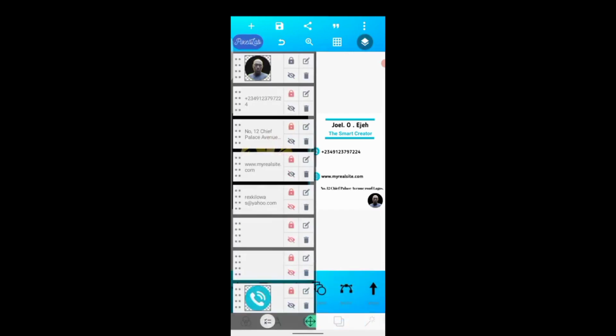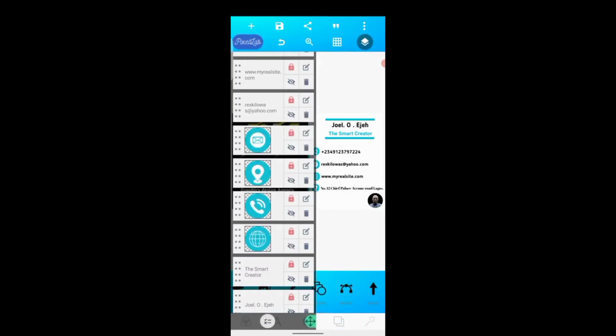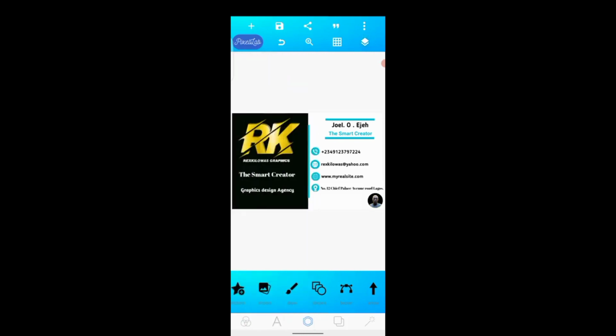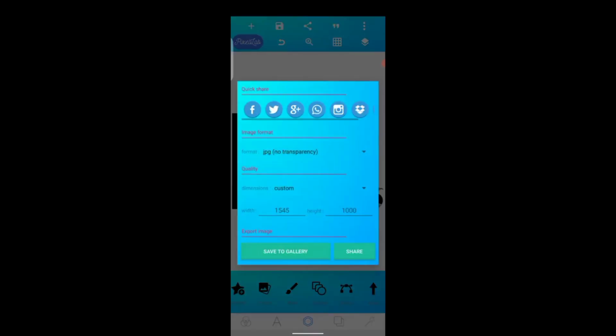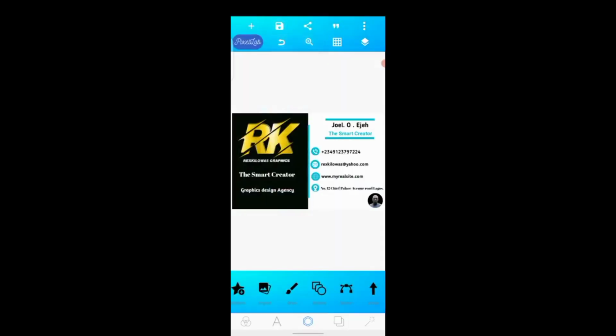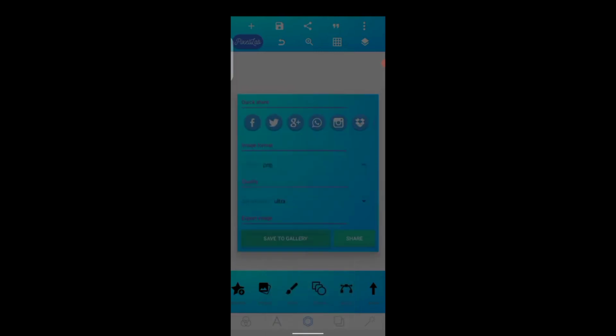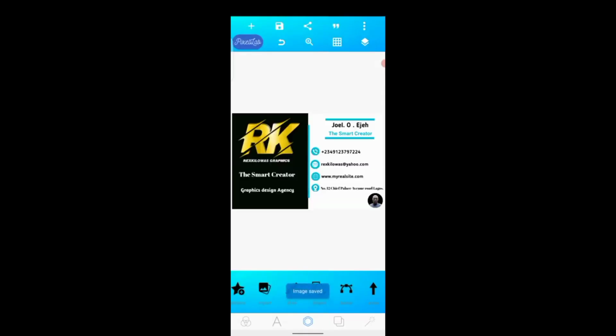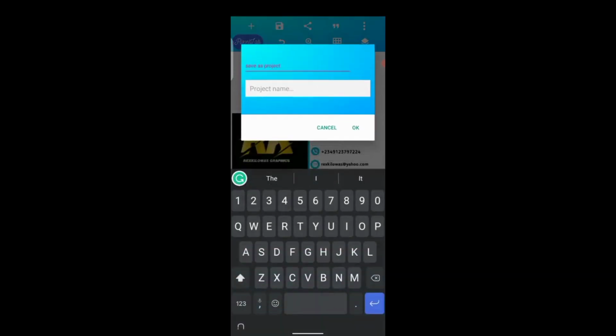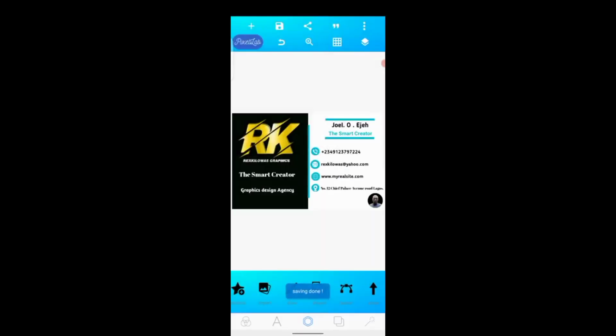Then you open all this that you hide. And you see, the front of our card is ready. Now we save this. Let's save it on our phone. And make sure to save it on Pixellab too. Come here and save our project. New. You save it then.